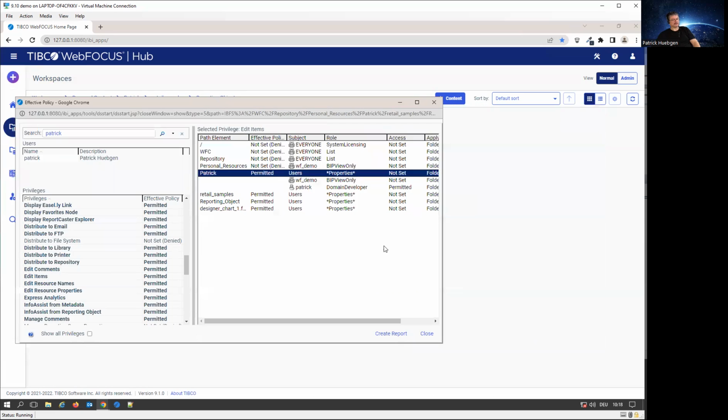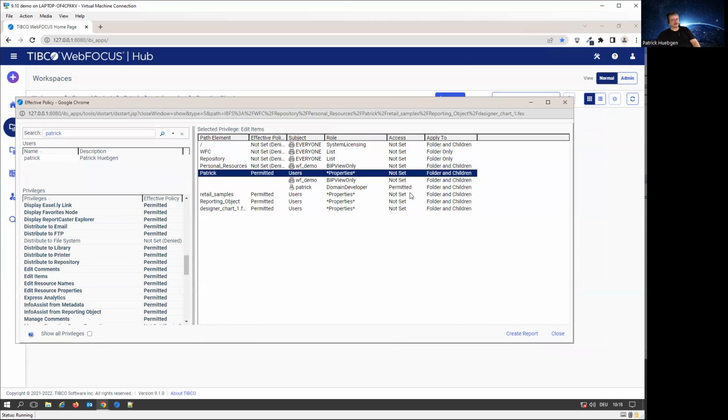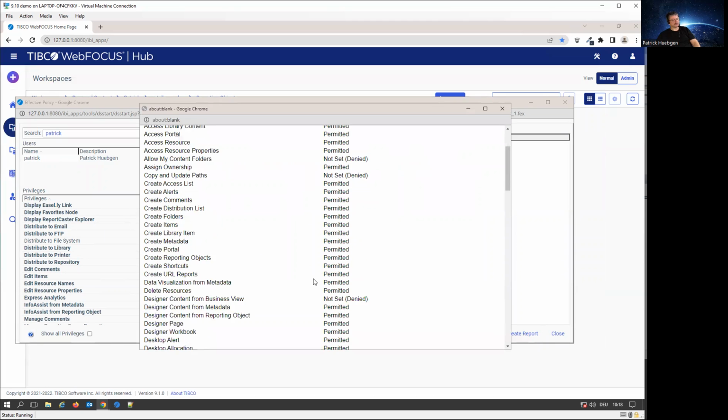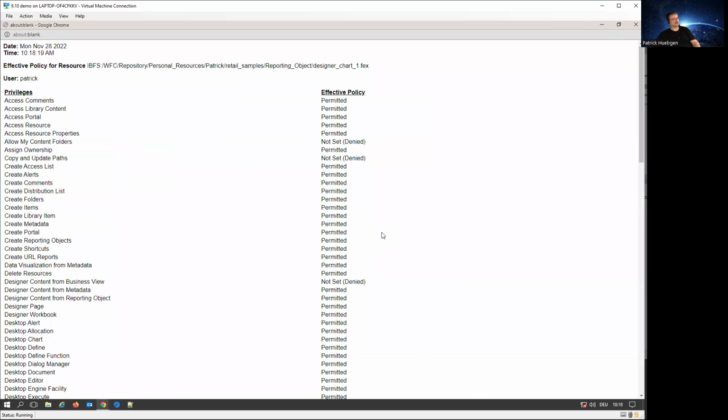Let me resize that folder a little bit for you, to make life easier. So just resize that element. By the way, if you dislike that little window here, you can hit create reports. You get it as a report. So I have the information in here on the effective policy.